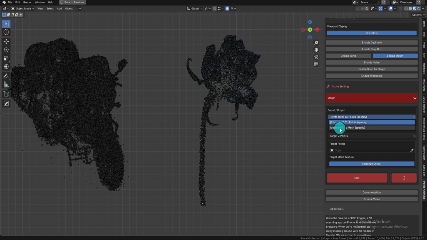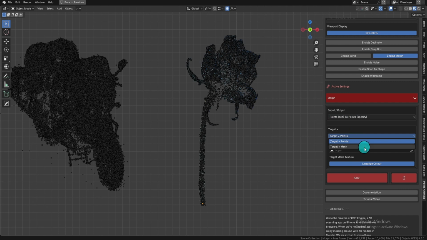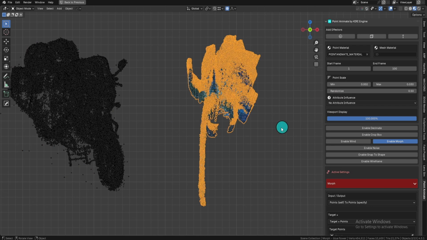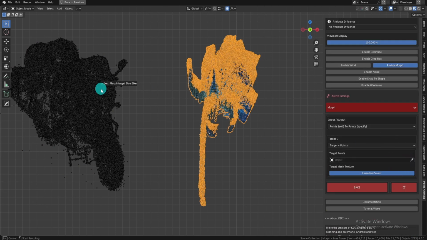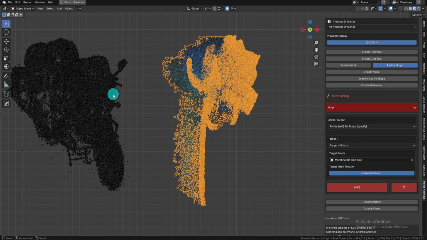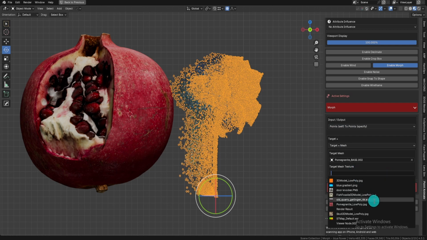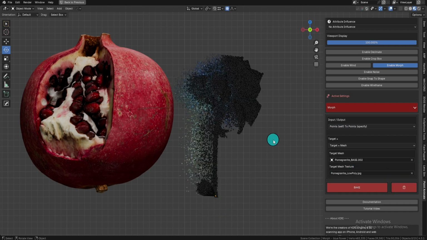If you select points to points, you must specify whether the target equals a mesh or the target equals points. If the target equals points, you must specify the object. If the target point colors seem dull or a little washed out, try toggling linearize color, but this setting isn't usually needed. If the target equals a mesh, you must choose the object and the mesh color texture.